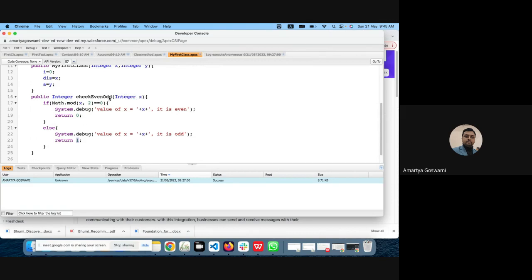Now this is a very simple thing, but think about a prime number, or checking whether a number belongs to the Fibonacci series or not. So there can be more complex things, whatever it is, even or odd. You can just look into it and you can understand.